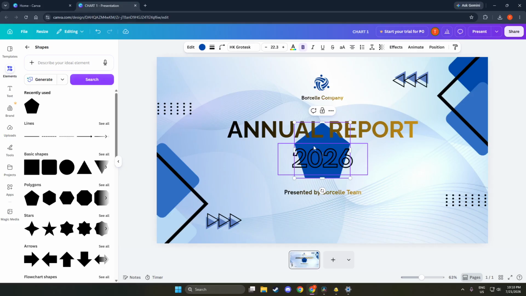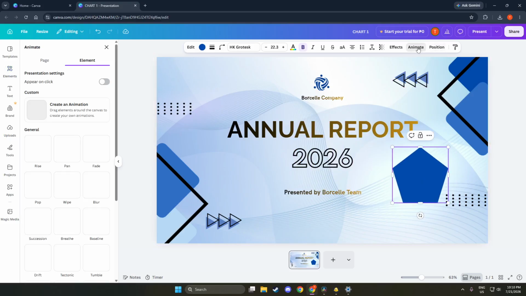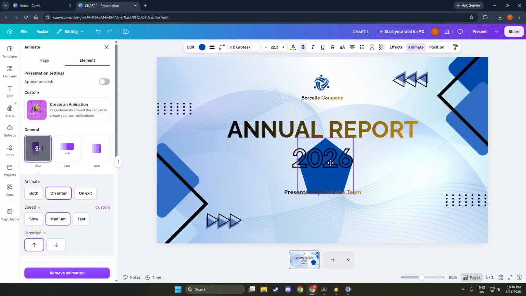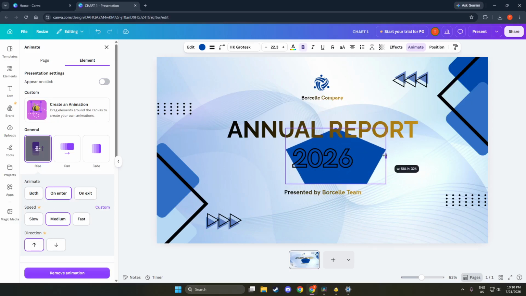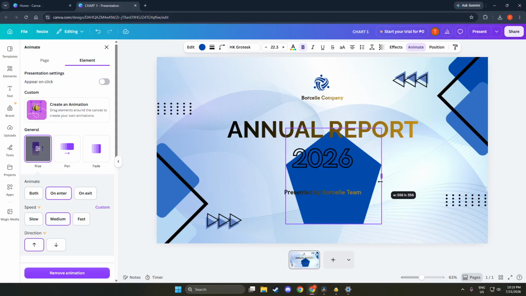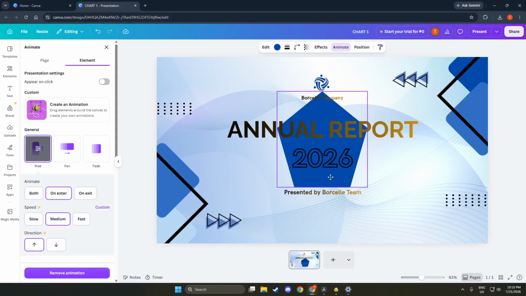Choose an animation style from the options available. You'll see choices like fade, rise, pan, breathe, pop, and slide. Each animation style has a unique effect. For example, fade makes your element gradually appear or disappear, while rise gives it a bouncing effect as it enters the screen. This choice is essential because the animation style you select can greatly influence the impact of your design. Take your time to explore these options and find the one that fits your vision best.